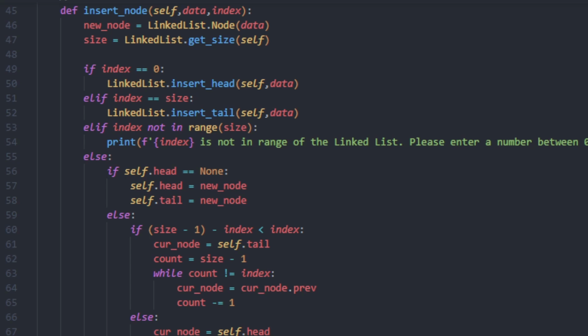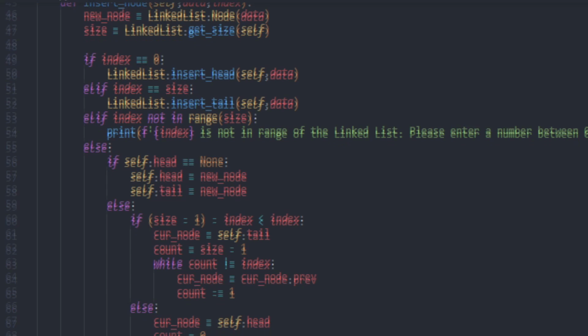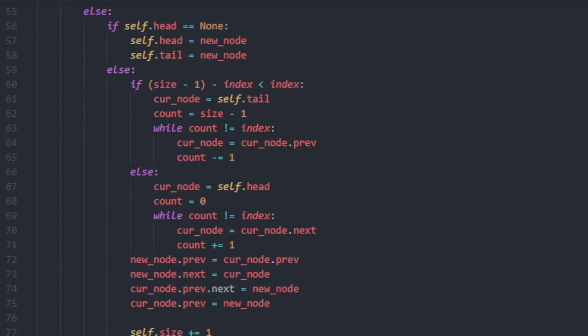Now on to the meat of the function. Let me scroll down a little bit so we can get to this else statement right here. This is the rest of the code. We have our traditional check if there's a head function. If that doesn't pass, we start checking where the index is in relation to the beginning and the end.